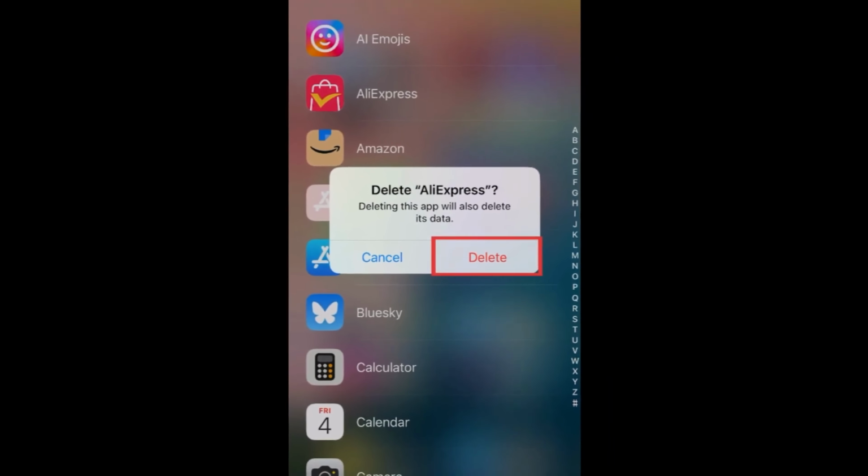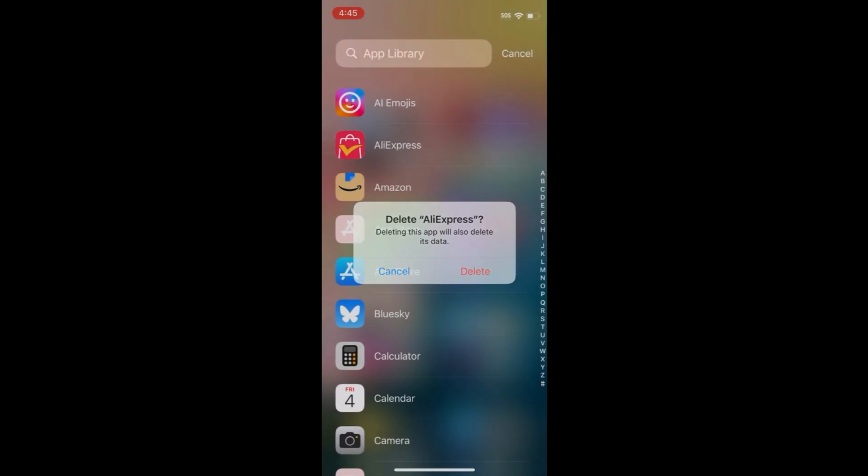That's all it takes to uninstall apps on your iPhone. If you're having trouble removing apps, check out this tutorial to learn some tips to delete apps that won't uninstall. Click the video on your screen now to watch.